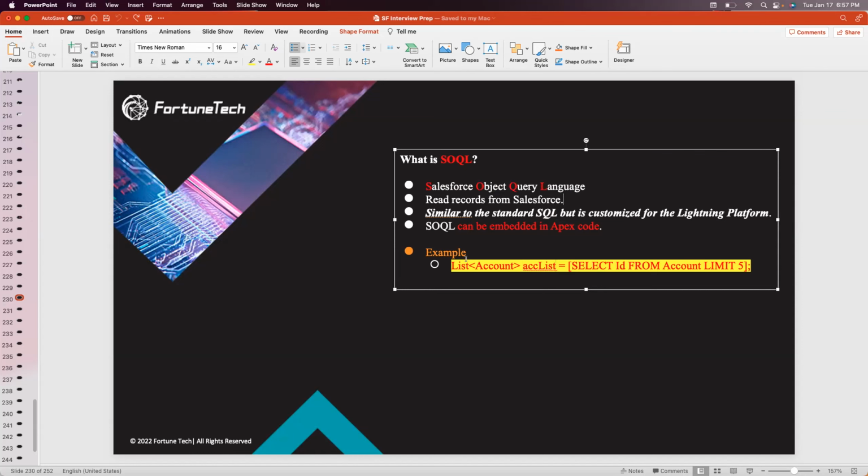So this is one example for the SOQL. What we are doing, we are just creating a list of account. We are giving a name, and then we are putting here where we can write down this SOQL. So basically, only this part is our SOQL, but we can put the value of this query inside a list or something else. Yeah, I should say any collection, right?